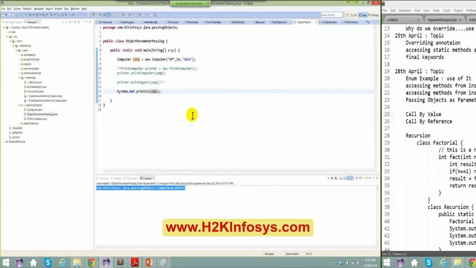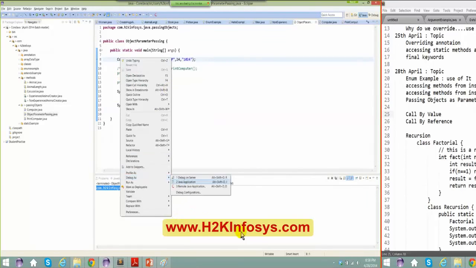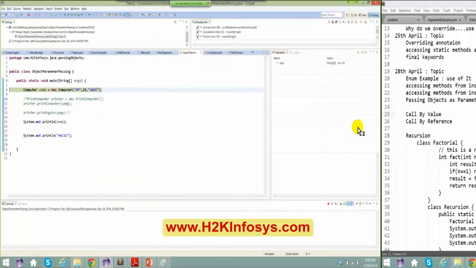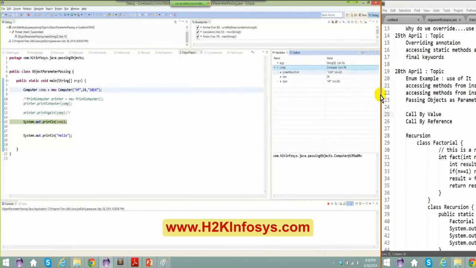For example, let's say hello, and let me debug this particular application. Right click, debug as Java application. I did a debug right here, and till now the object has not been created, so on the right hand side you do not see anything. Do an F6, and it goes here; at this point your object is created. This is your object reference, and if you go inside it, you can see all the instance variables of that particular computer class.